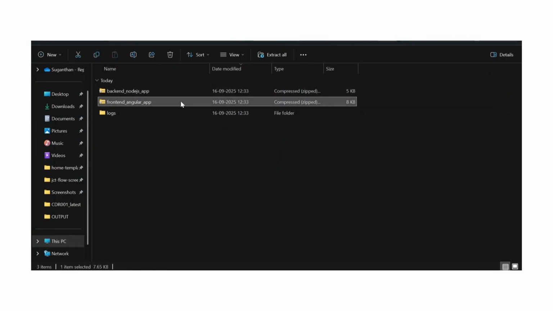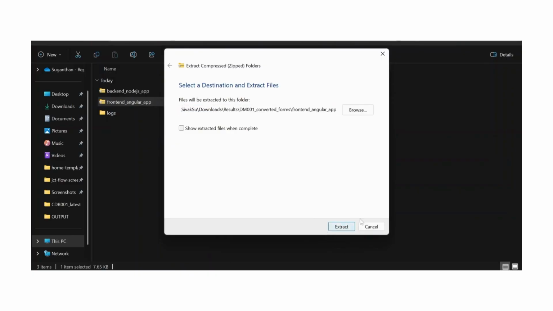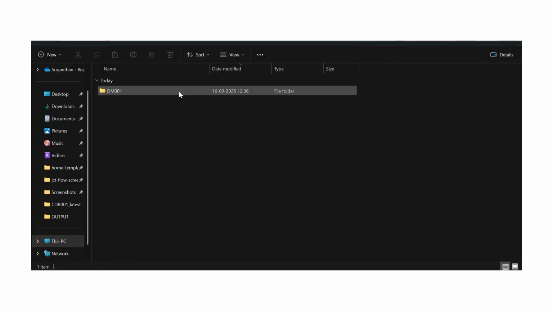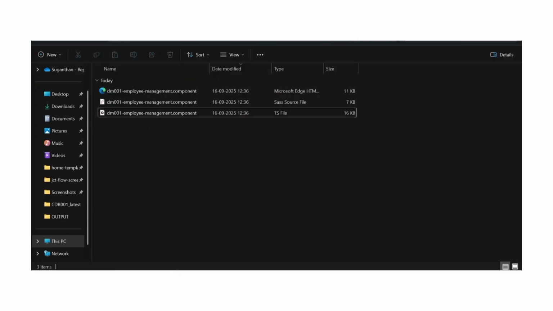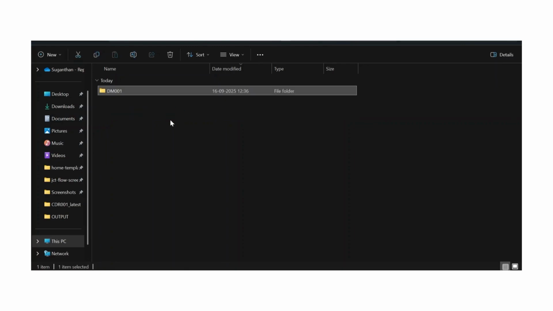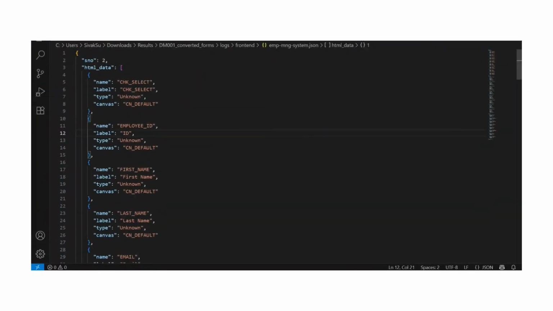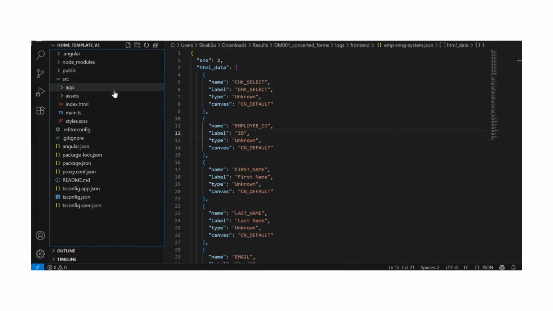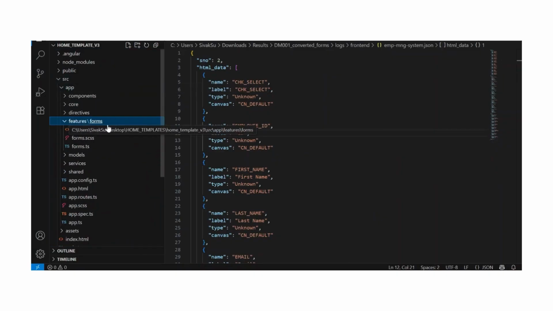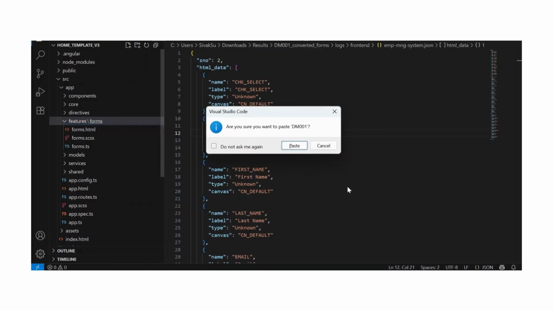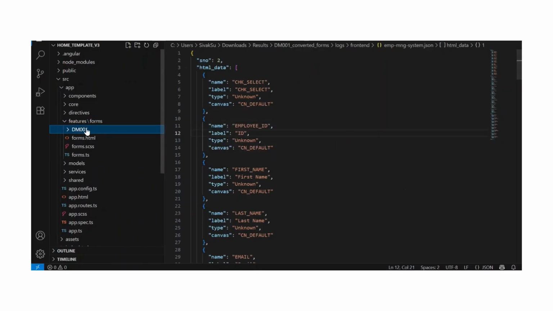Let us extract the front-end Angular components. Inside it, we have a single component named DM001. Under that, we have three files: HTML, SCSS, TS. As the first initial step to integrate, I'll just copy this folder and paste it. I already have a home template which is already running. This is my existing application. I'll be pasting it into the forms folder. So the first step has been completed.